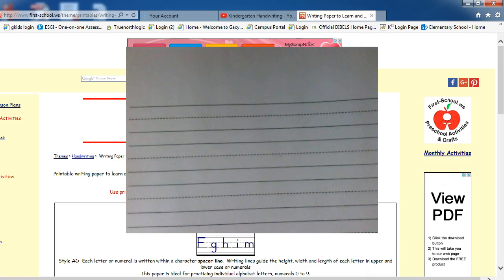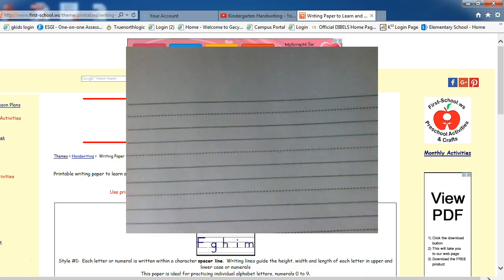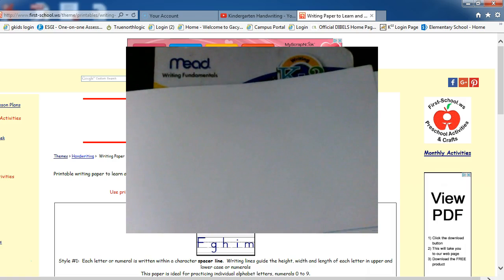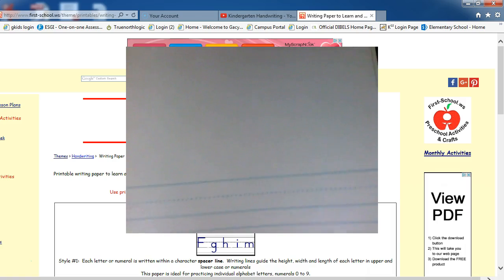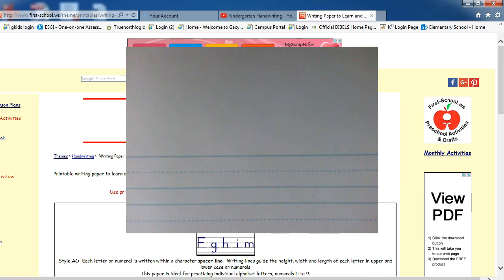Within that website, you can find paper that looks like this. And you can also find paper that looks like this. And I really love this variety that they have on their website. With this paper, your student can write their sentences on these lines. But then, as you can see at the top, it has a blank space, and then your student can put their picture up there as well.